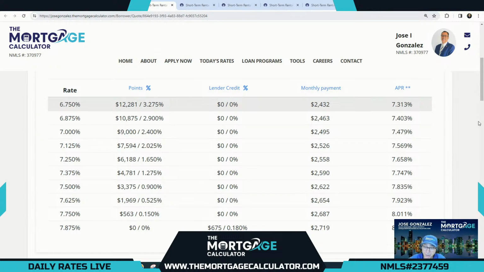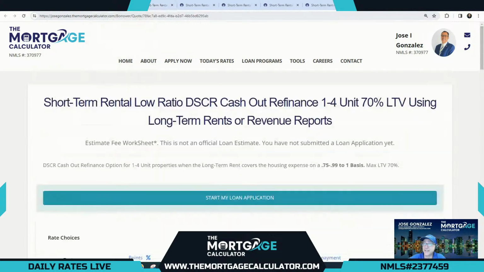Remember, this is DSCR we're talking about here, not full doc. And this is for 1 to 4 unit properties as well. No loan level price adjustments there. And you can buy it down all the way to 6.75%. Wow, that's pretty amazing there.